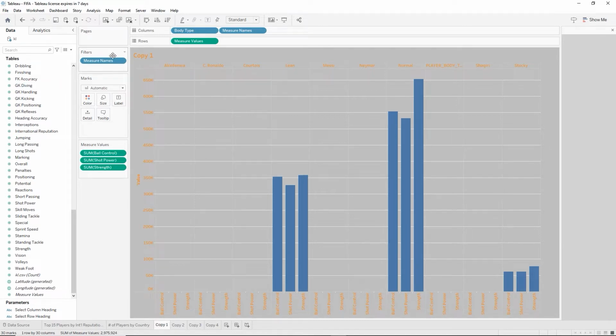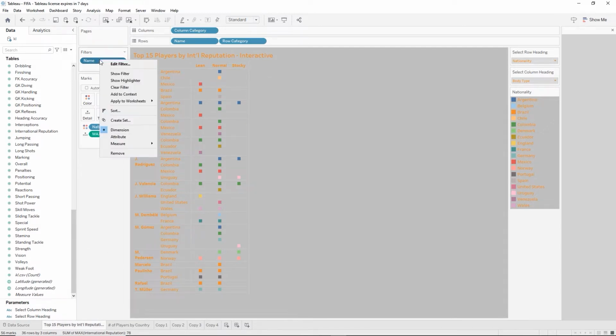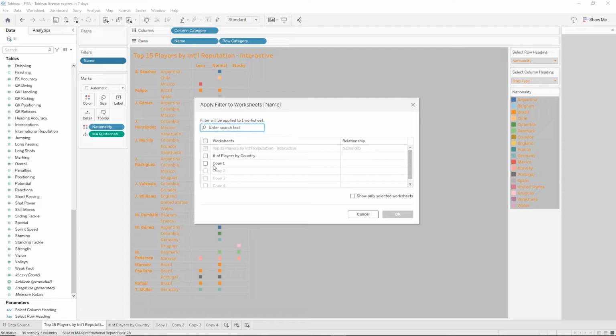So instead of creating it all over again, we're just going to do a global filter. Let's go to that first sheet, the top 15 player sheet, right click on the filter, apply to worksheets, selected worksheets, and check copy 1. Now notice the other 3 copies are dimmed out. We can't get to them because they're blank sheets. Once you have something on them, you can add a global filter to them as well.